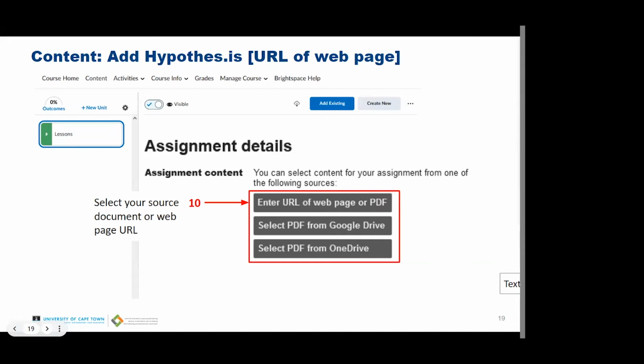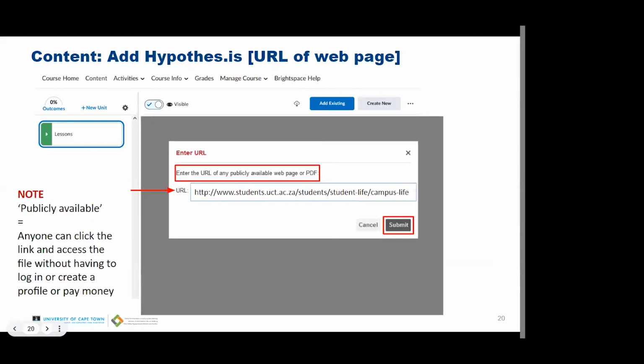So the first one we're going to do is just enter the URL of a web page. We're going to use that as an example. So if you select that option, all you would have to do is paste the URL into the field there.